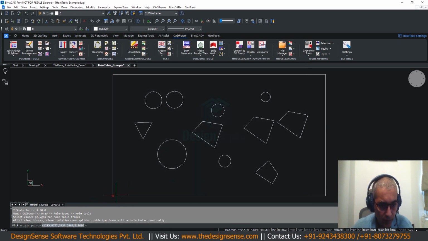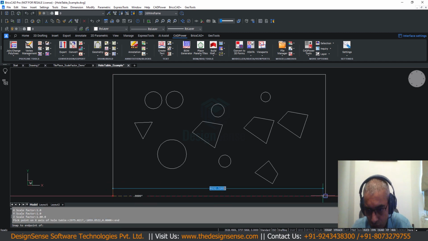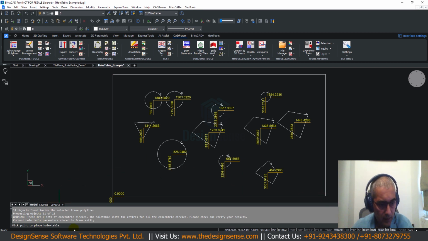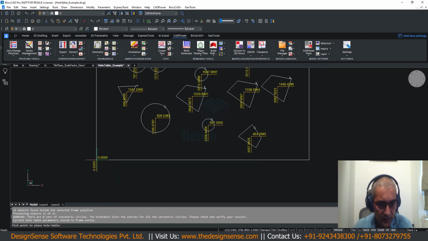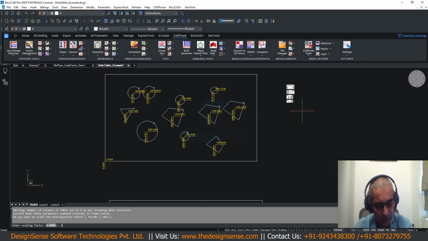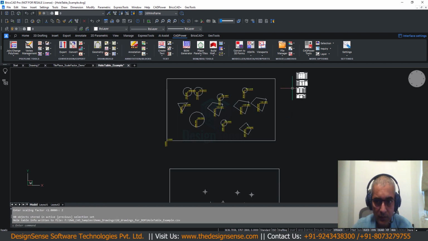Pick origin point. You can see by default whatever is the default is shown here with a small red mark, and I'm going to choose the horizontal as the x-axis. Now you can see it has drawn the whole table marking with this as the origin. I chose this as the origin, and then I click a point here to place the whole table. If I want, I can scale it. So I'm just going to scale it to double the size.